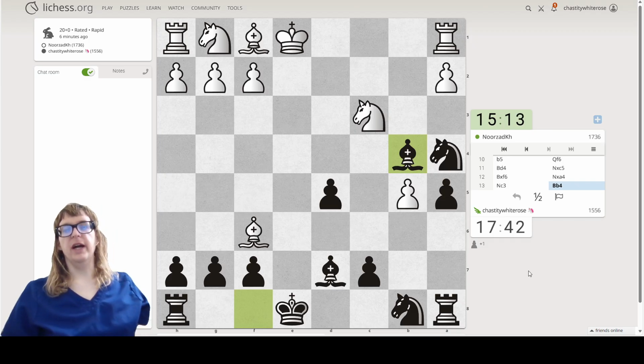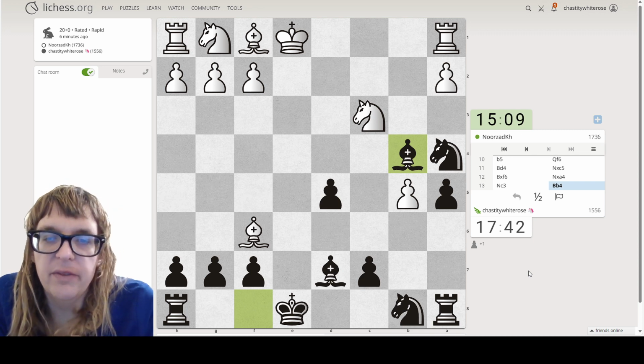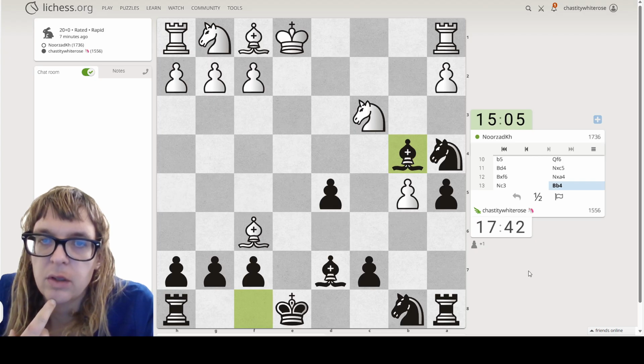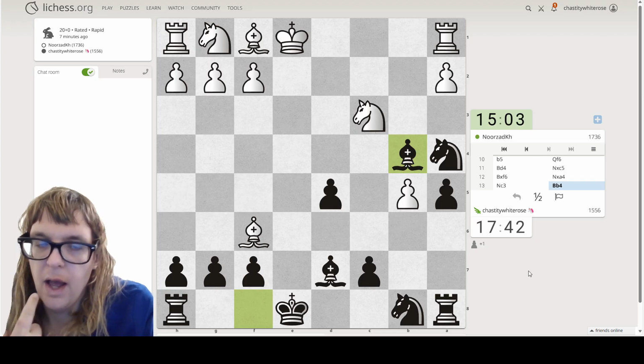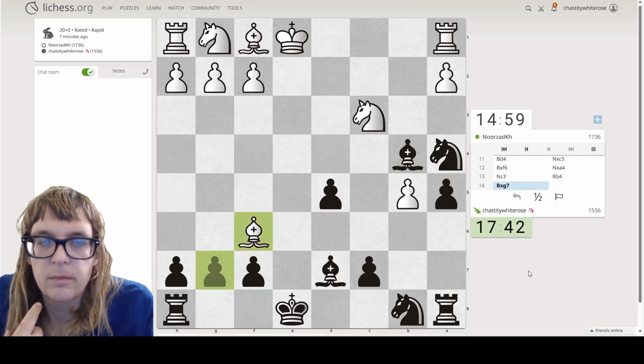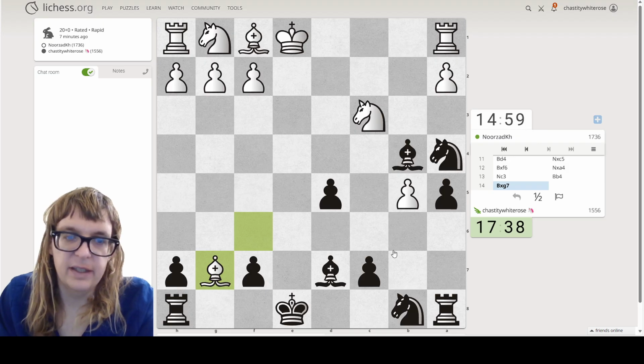Still doing pretty good here, actually. And if they don't move their bishop, then my pawn kills their bishop. So instead, they have done that. So I need to move my rook so they can't just kill my rook, because that would be bad.